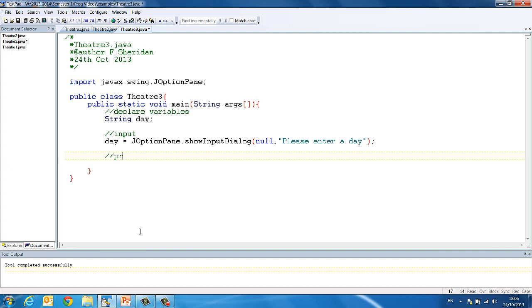And then we're going to do our process and output together. And we're going to do that using a switch statement. So the syntax for a switch statement requires the keyword switch, and then you follow that in brackets with whatever variable your switch is going to be dependent on. So it's going to do different things dependent on the value of day. So we put in the keyword day. Okay, and we open our curly bracket to signify the start of our switch statement.